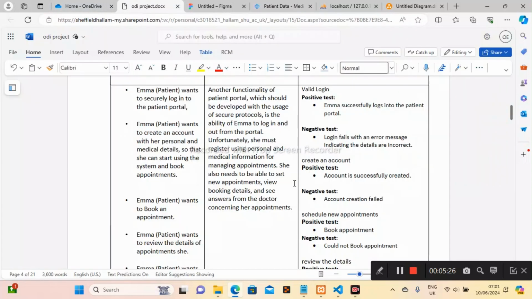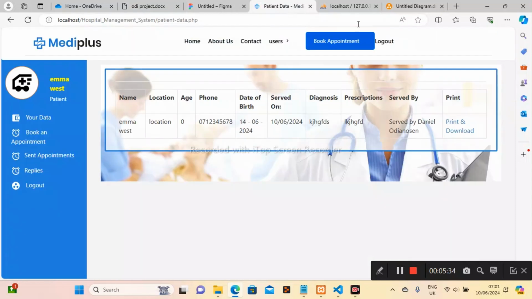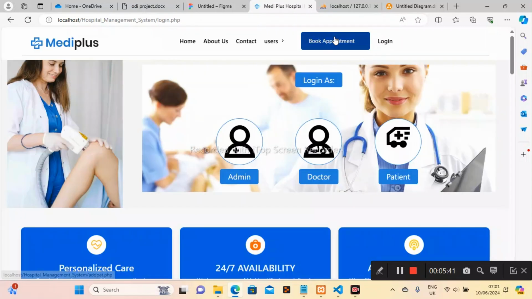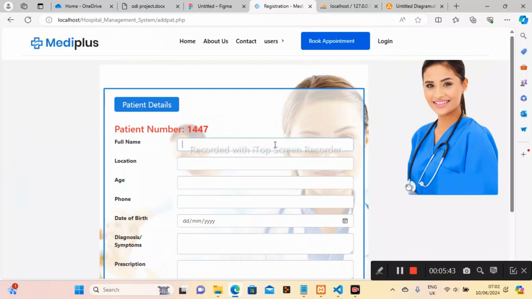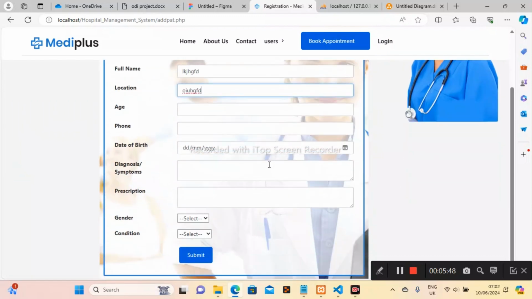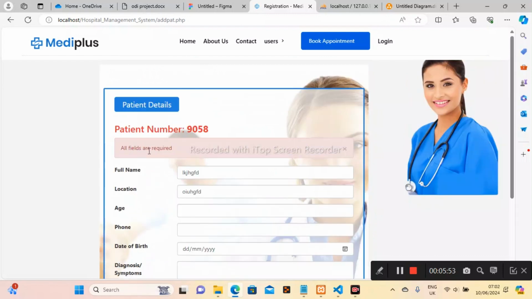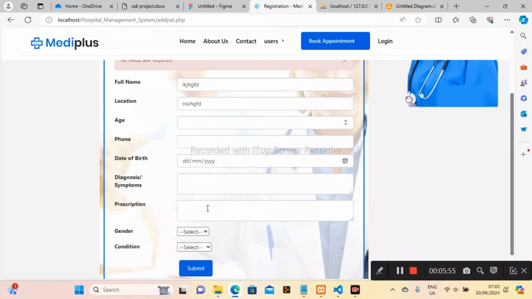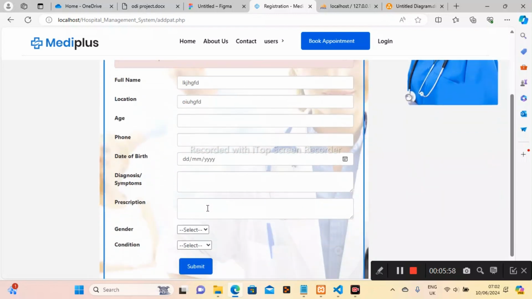Or if the case is different, it will say account creation failed. So I'll just go back to patient and log out, sorry, and then after that I'll just go to book an appointment, and I'll just put random numbers here. But let's say I didn't fill all those other fields, and I just put submit, and it says all fields are required. So that will indicate that I could not create an account.